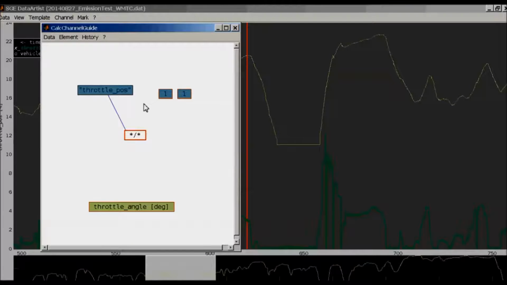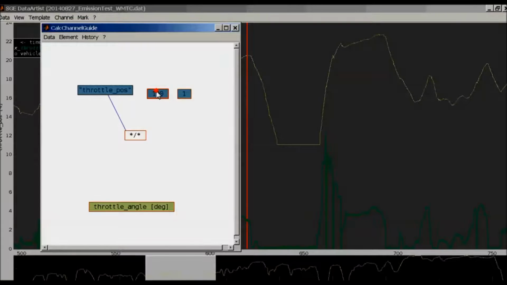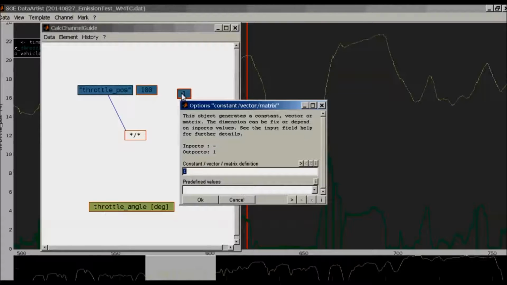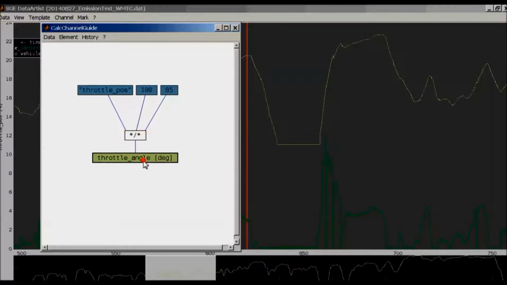Now let's edit this multiplication because we need first a division and then a multiplication. What we want to do is to divide the throttle position by 100% and then to multiply it with 85 degrees. So we modify our constant here to have a value of 100 and the second one to have a value of 85. We can also mark multiple blocks, connect them at once. And finally connect the multiplication to the throttle angle.